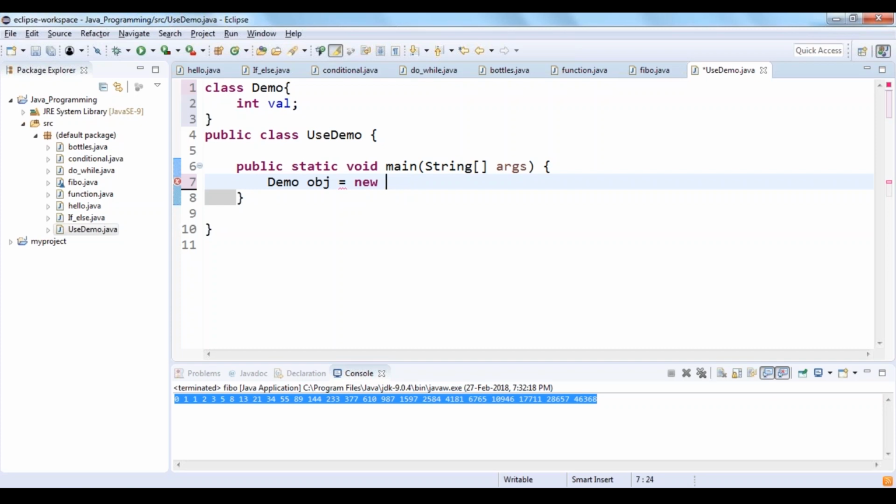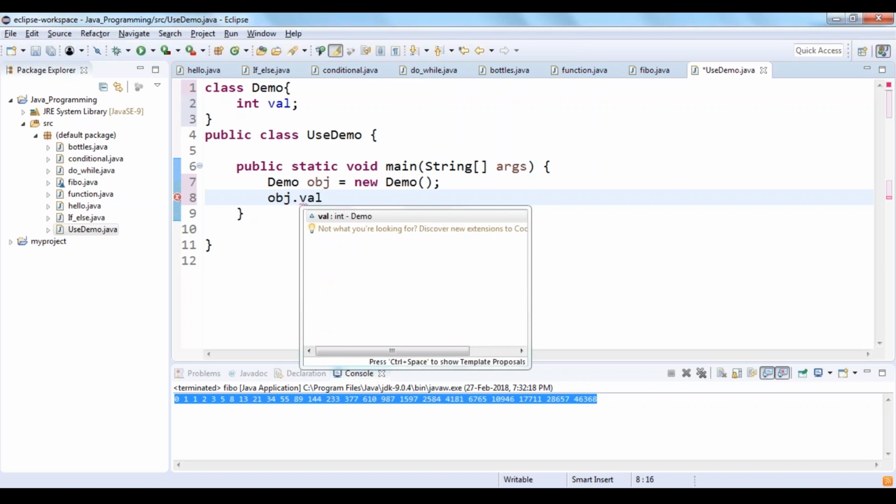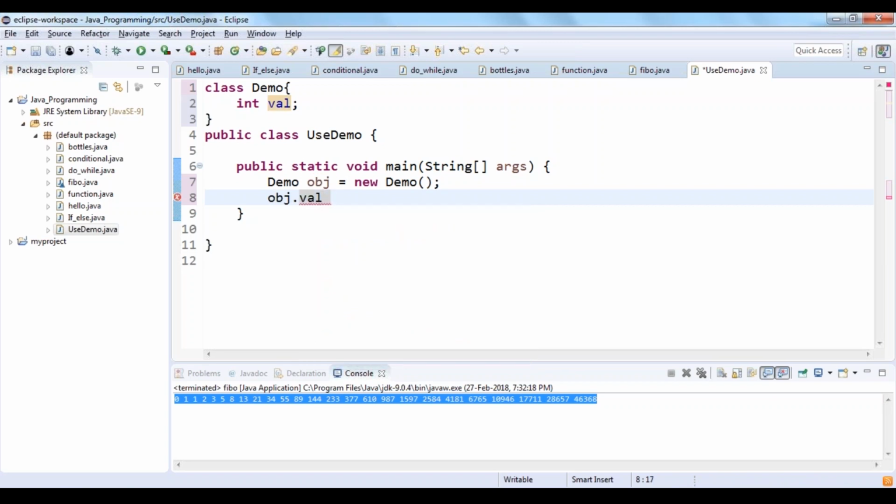While creating an object, if you wish to initialize a value, you use something called a constructor. By default, every class has a constructor, so we're going to call the default constructor, which goes by the name of the class as well, which is Demo in this case. Once I do this, the object is going to get created. Now if I wish to have a unique value for an object, I can specify obj dot val, and then assign it a unique value, which is 19,000.